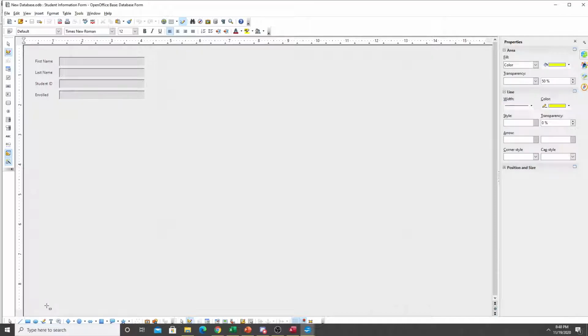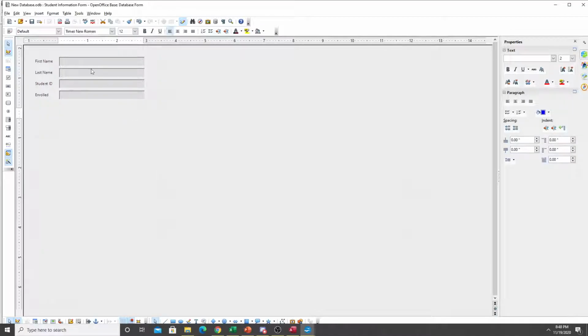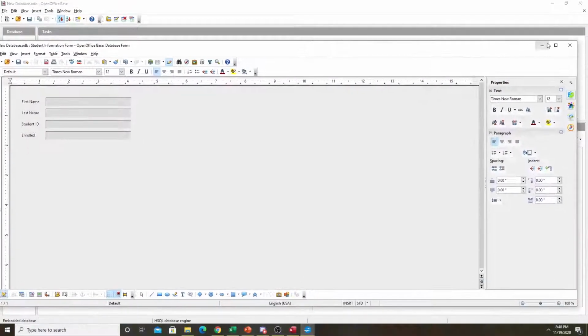Maybe I could use just a basic shape, like draw a rectangle. I think I might have to assign macros, so it might not be as easy as doing it in Access, where it just lets you choose what you want the button to do. So that might be a problem. And I don't think I missed any step where it did ask about buttons.